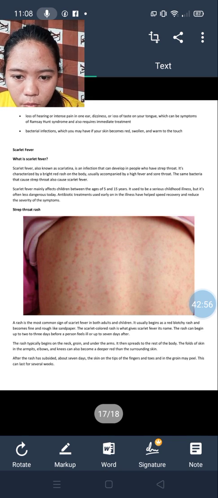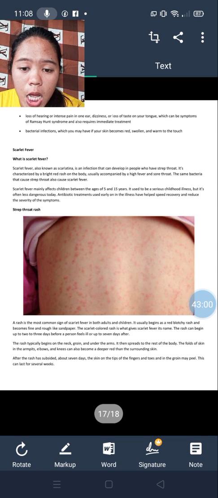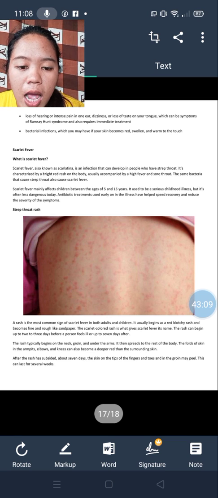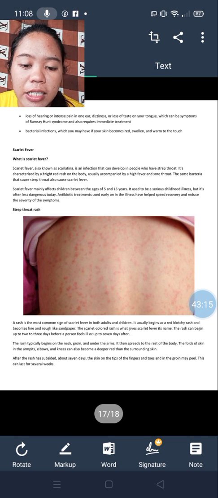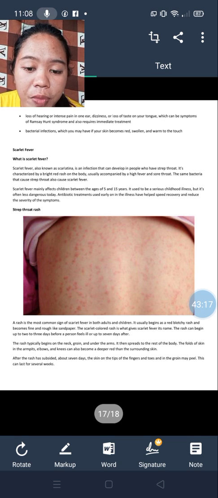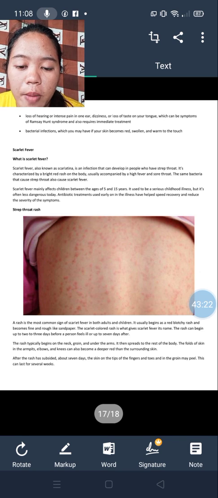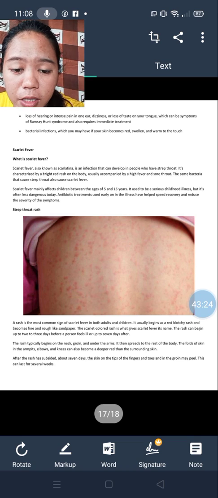As you can see, we have here the diagram of the strep throat rash. A rash is the most common sign of scarlet fever in both adults and children. It usually begins as a red blotchy rash and becomes fine, like sandpaper. The scarlet colored rash is what gives scarlet fever its name. The rash can begin up to 2 to 3 days before a person feels ill, or 7 days after.